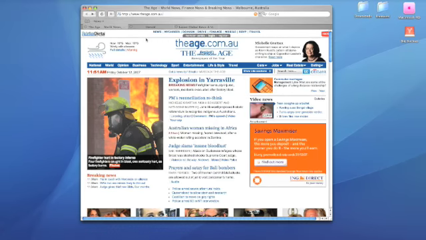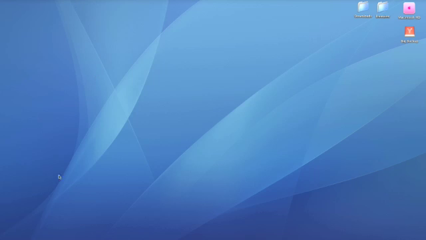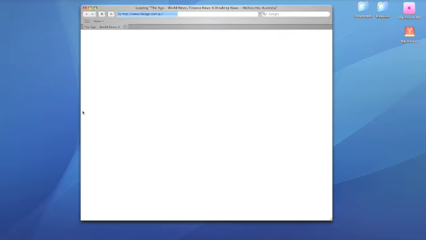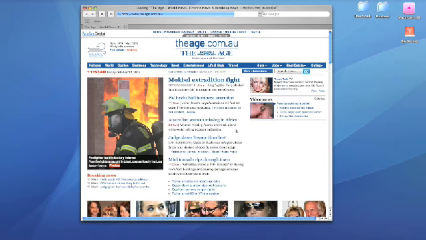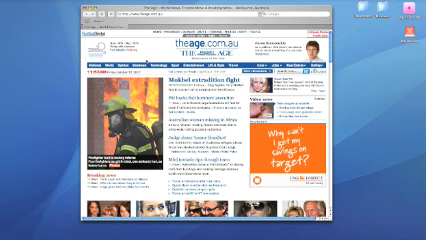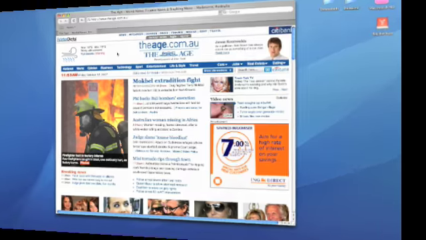Now whenever I quit Safari, I now restart Safari, and there's the Age every time. So that's a pretty good way of doing it.